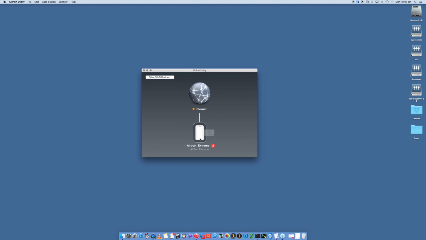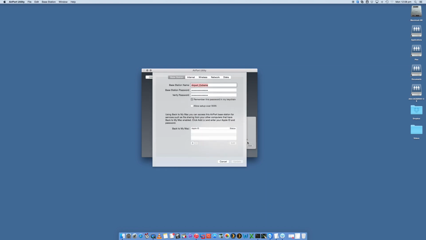Let's try that again. Edit. Okay, that's the name that we gave it before, Airport Extreme, and the password that we gave it before. And we're going to say remember this password in the keychain so that it doesn't ask me every single time. It's an option here to allow setup over WAN. So this is if you've got appropriate port forwarding in place.